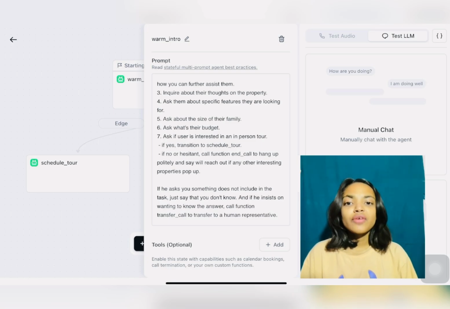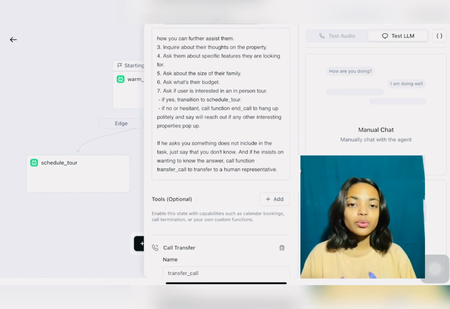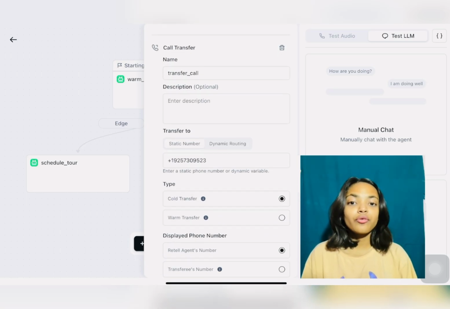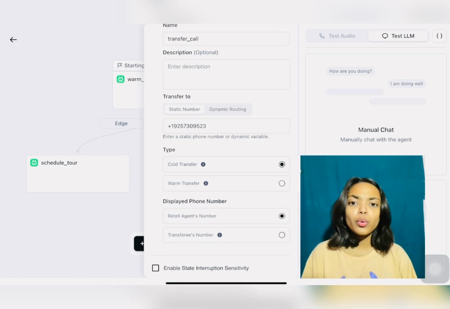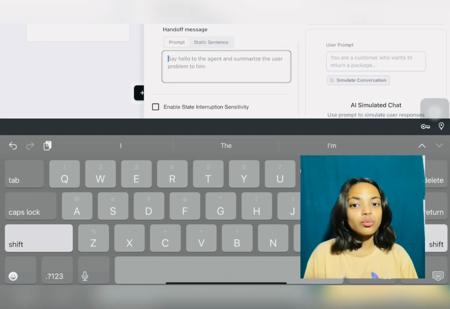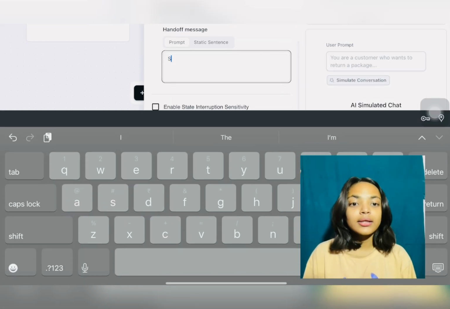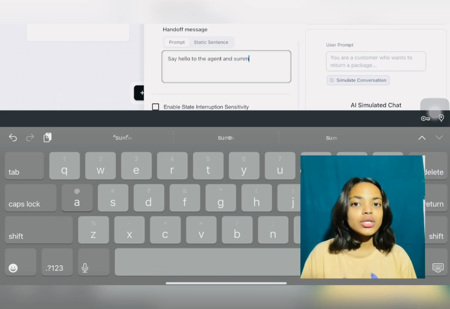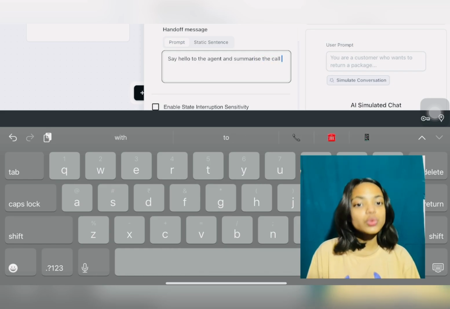If no or hesitant, call the transfer function to hang up politely and say we will reach out if they are further interested. So we are using call transfer. You can provide whatever number you want to transfer to, cold or warm transfer. Cold transfer means a normal transfer without any summary details. Warm transfer means the agent will give a greeting and the call summary of what has already been discussed. It is a lot better for the next agent to know what has already been done and what it has to do further.